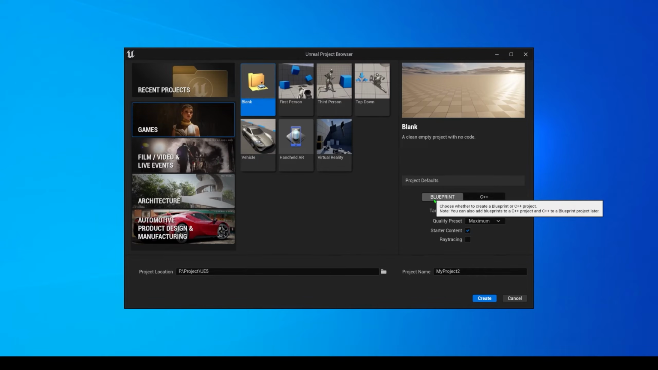If you select Blueprint and create a project here, you cannot create a C++ class in the project and you have to create a game using only blueprints. We will choose C++ because we plan to work with blueprints together while learning Unreal C++ programming. Then enter a project name and create a project.